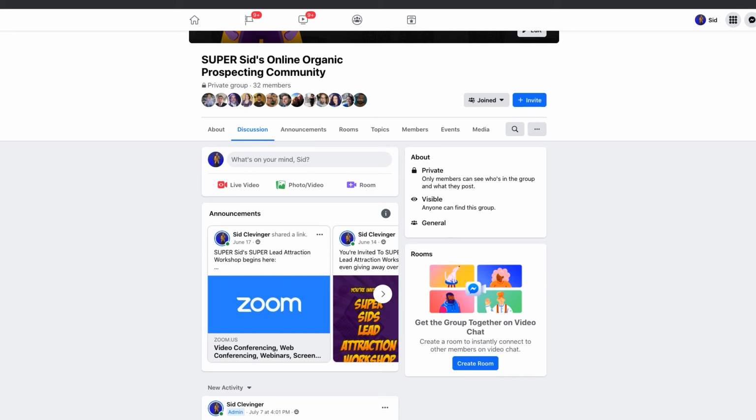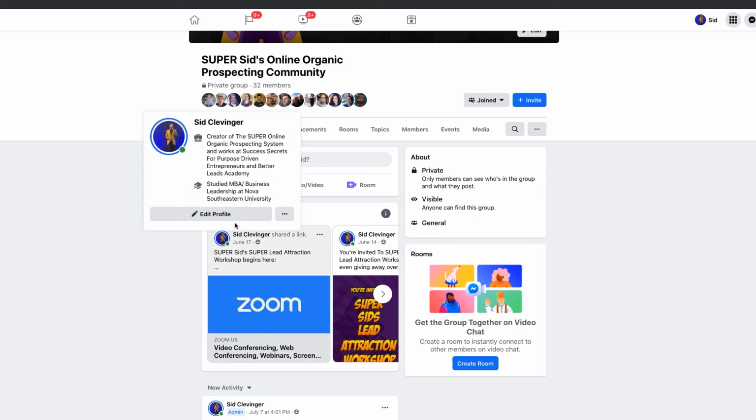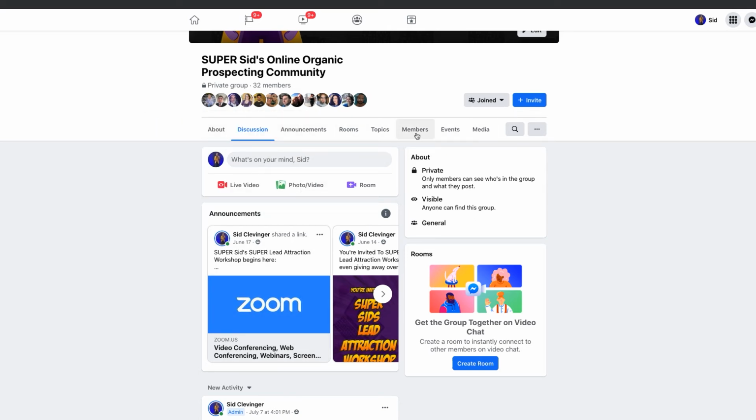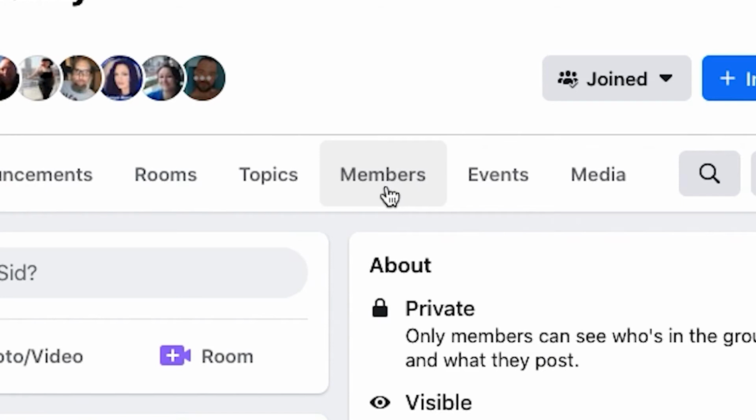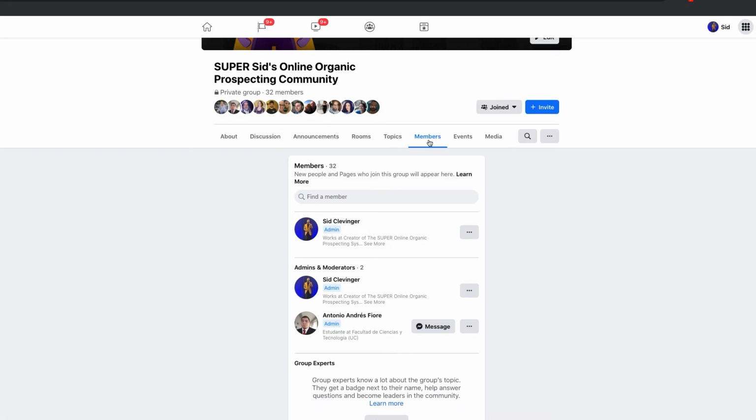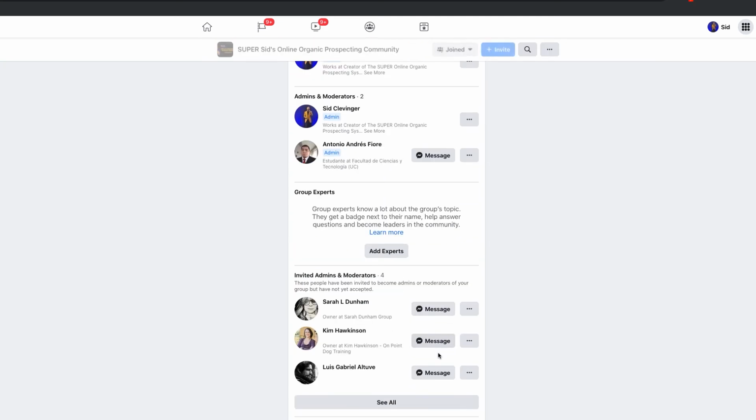And then once we go to that group, on the left-hand side, you're going to see all your settings and all of that fun stuff, and then your nav and all of this. Where we want to go is up in the nav of the group, and you want to click on members. When we click on members, it's going to bring up all the members of the Facebook group.